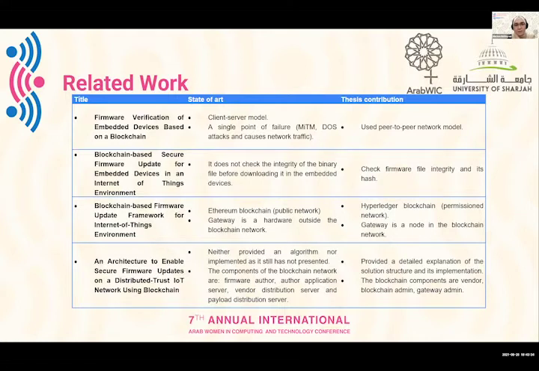So there is some prior work related to our topic, and these four are the nearest to our title. In the first work, you can see that they used a client-server model, but for us, we used a peer-to-peer network model. For the second work, they did not check the integrity or the correctness of the firmware update file before downloading it to the IoT devices. But for our work, we used a verification code in order to check the integrity of the firmware update file before sending it to the IoT devices.